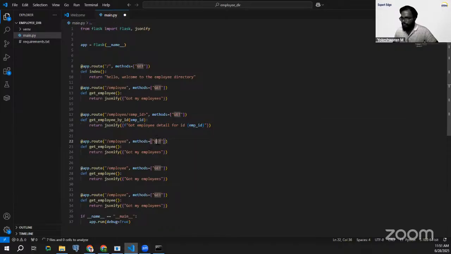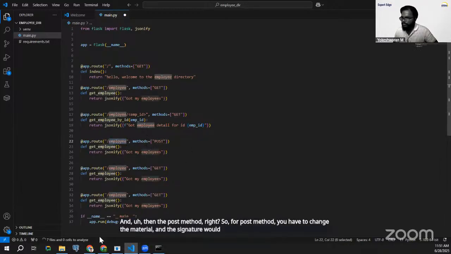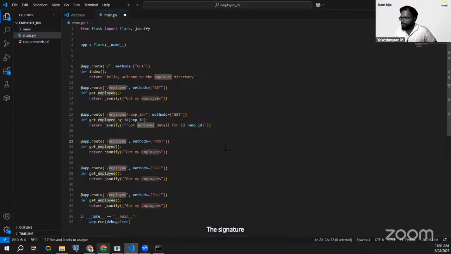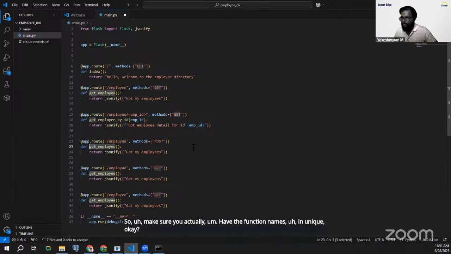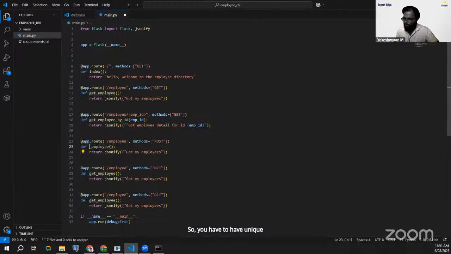And then the POST method, right? For the POST method, you have to change the method here, and the signature would be the same. And make sure you have unique function names, okay? Because Python doesn't support method overriding. So you have to have unique function names.